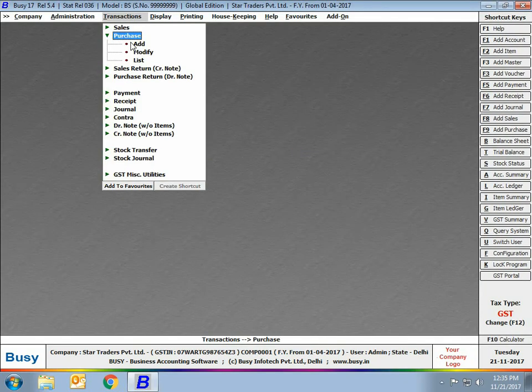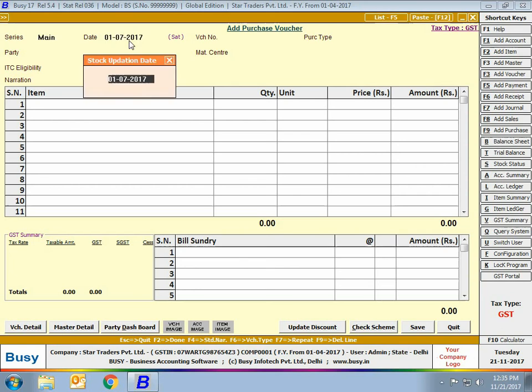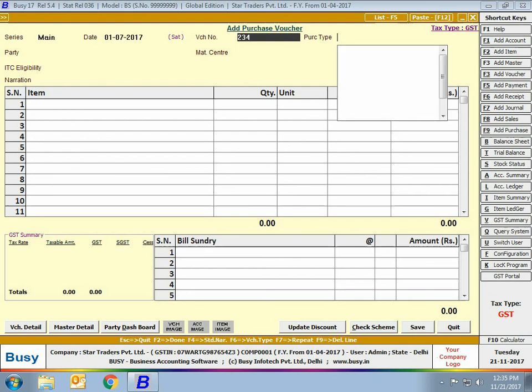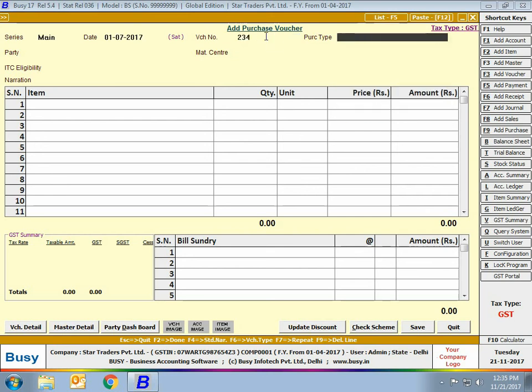Next, we will go to purchase add option, select the series as main. Here on the screen you can see that we are entering the voucher number on our own because we have set the voucher numbering to manual, that is, no auto number will be generated. The user will enter the voucher number on their own. If the number you are entering is a duplicate number, or if you leave this field blank, then the warning as you have set in the voucher number configuration will appear here. Whether it will be a warning, or Busy will not allow you, or Busy will not take an action, it will all depend on the configuration of voucher numbering for this particular series.